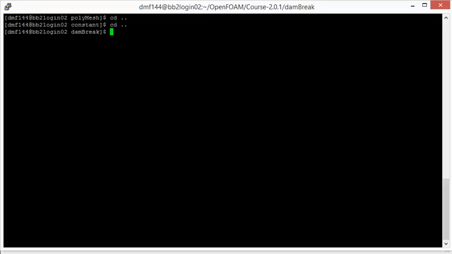The setFields utility reads fields from the file and, after recalculating those fields, will write them back to the file. Because the files are then overridden, it is recommended that a backup is made before setFields is executed. In this tutorial, the alpha.water field is initially stored as a backup only and named alpha.water.org. Before running the setFields application, we first need to copy the alpha.water.org to alpha.water.